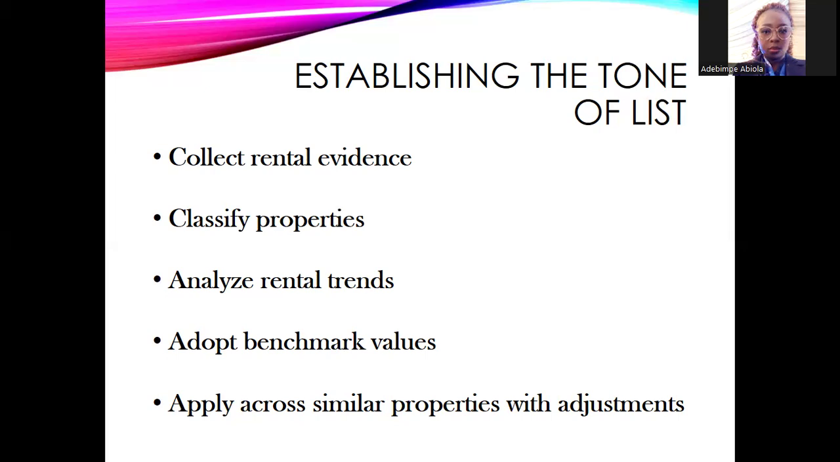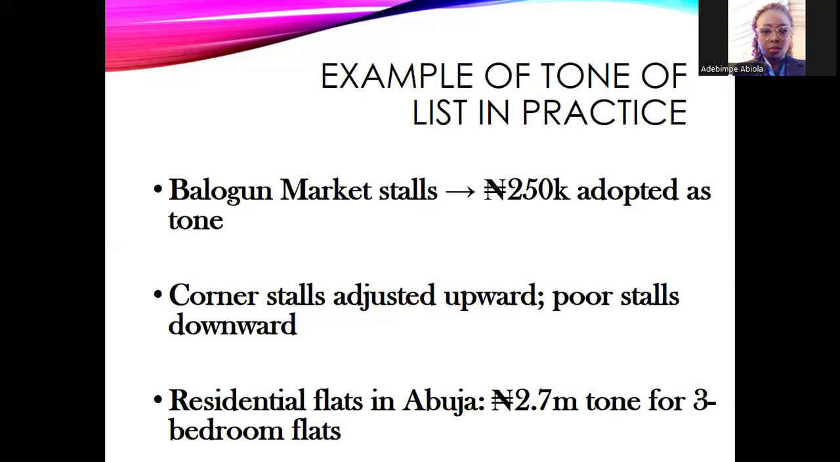So the last thing to do is to what? Is to apply it across all similar properties. So the tone is applied, as I said earlier, for what? For uniformity to all properties in the same category, with adjustments for size and location. So the only thing that can give room for adjustment is when the location is different, when they are not in the same neighborhood, or when the size of one is a little bit bigger than the other. Then in terms of quality, probably the finishes can also affect this. So let's briefly look into some practical examples in Nigeria.